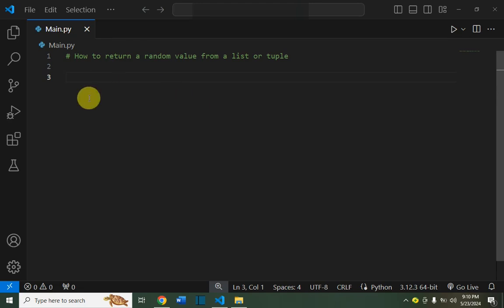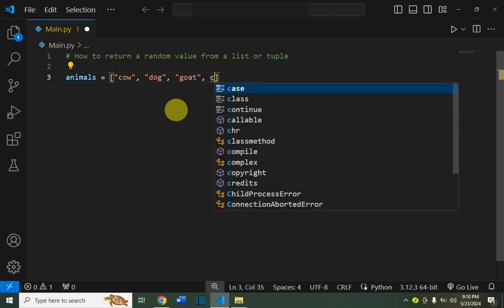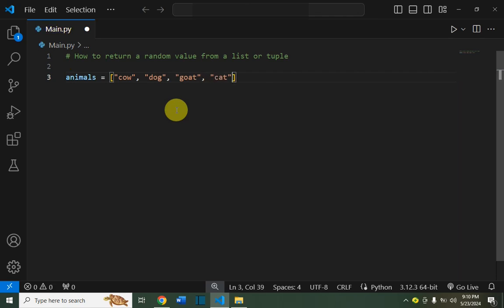Welcome. In this tutorial we are going to learn how to return a random value from a list or from a tuple. So imagine that we have a list of animals. Our list is known as animals, and it consists of animals such as a cow, a dog, a goat, a cat, and a sheep.